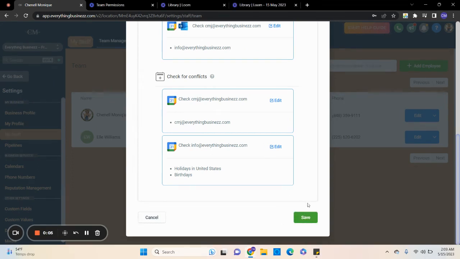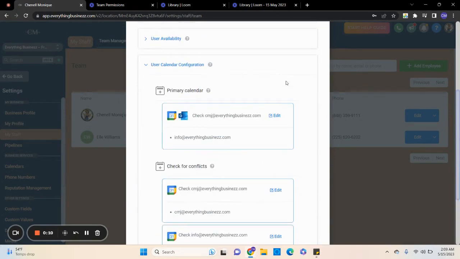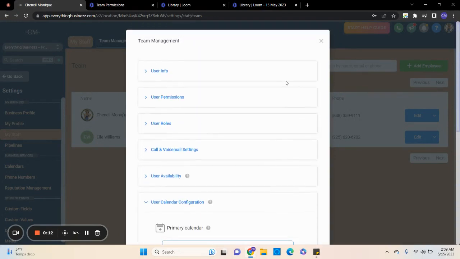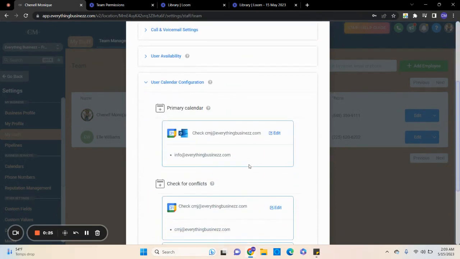Once you have set everything up, you're just going to hit save, and that's it. That's how you manage your team, your employees, your VAs, what they have access to, what they don't have access to, what roles they play, their voicemails and hours, availability, and their calendars, and making sure that nothing conflicts with anybody else's.